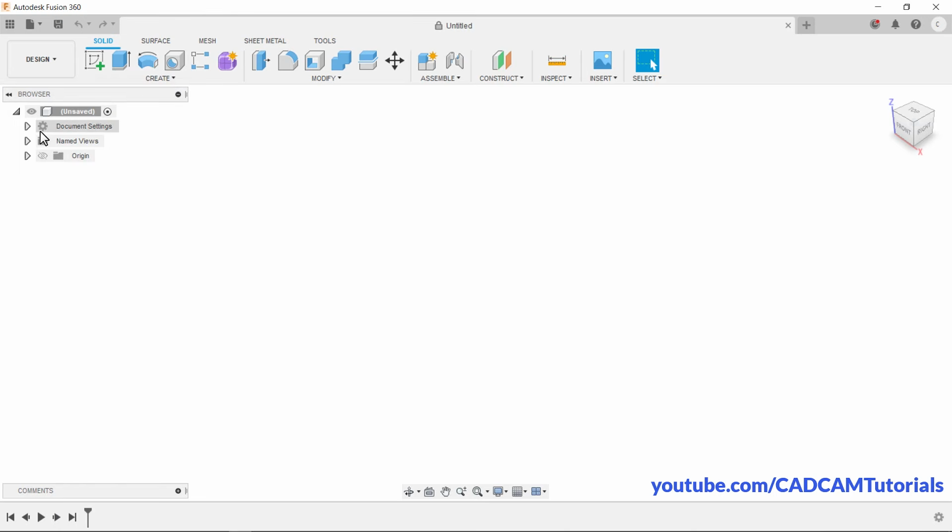So in the browser, at first there is document settings. So click here on this arrow. From here you can see your existing unit, or by clicking here on change active units, you can change your unit. So I am using millimeter. So by clicking here you can choose your desired unit. And if you are going to use the same unit again and again, then you can tick here after set as default. So it will always start with that unit. So I don't want to change the unit, I will click here on cancel.